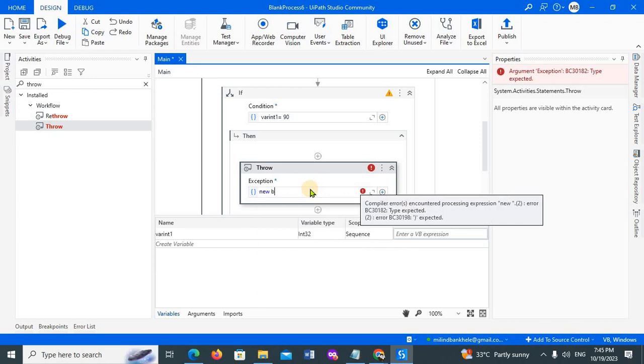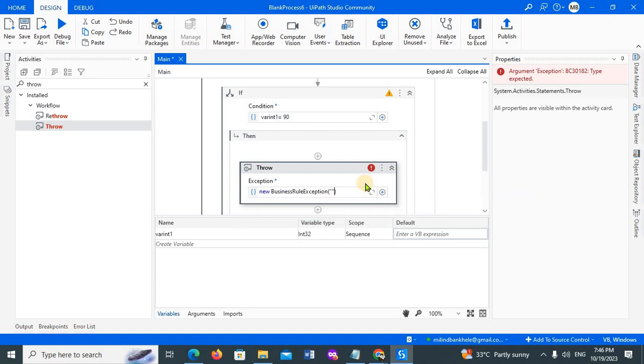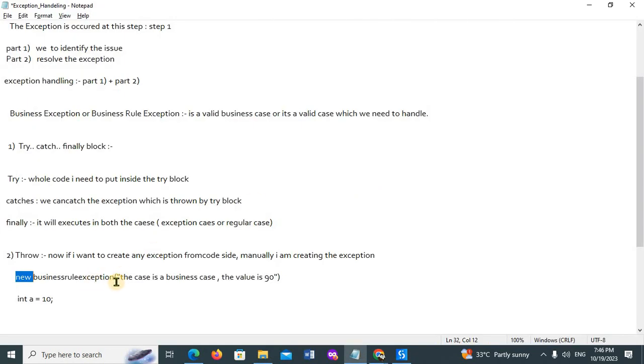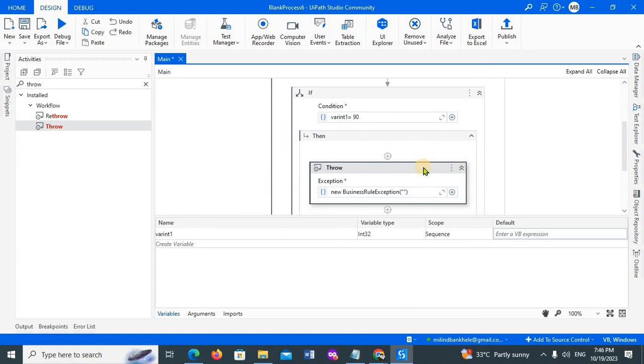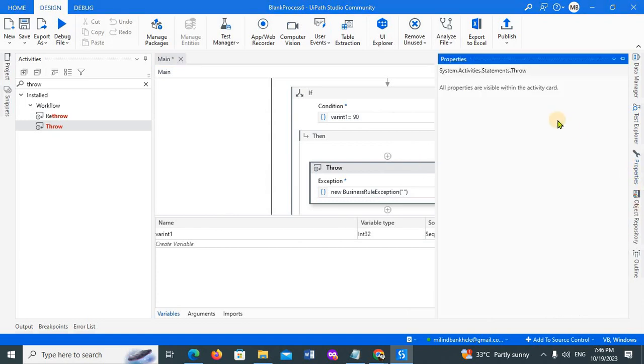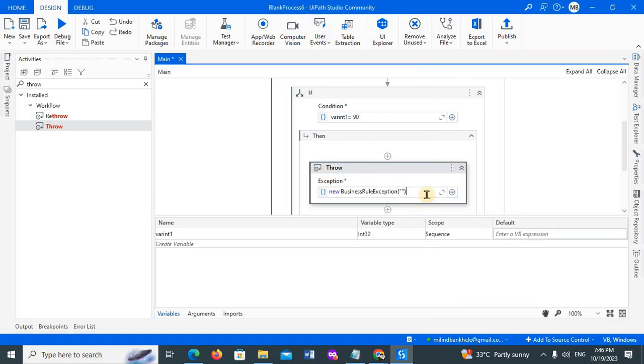New, again I am handling a business exception. Which exception am I handling here? The business exception. So I need to write a class called BusinessRuleException. Which class do I need to put here? That is BusinessRuleException, the class I am using here.